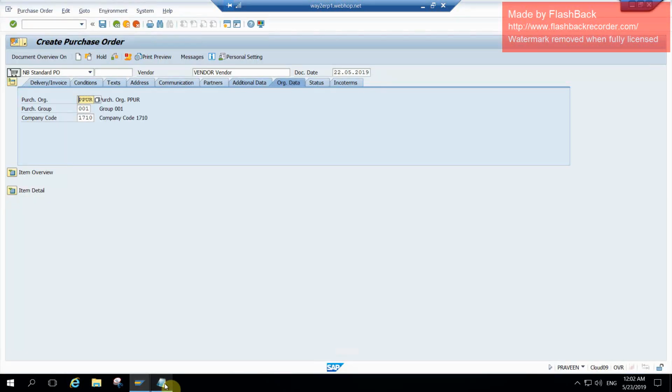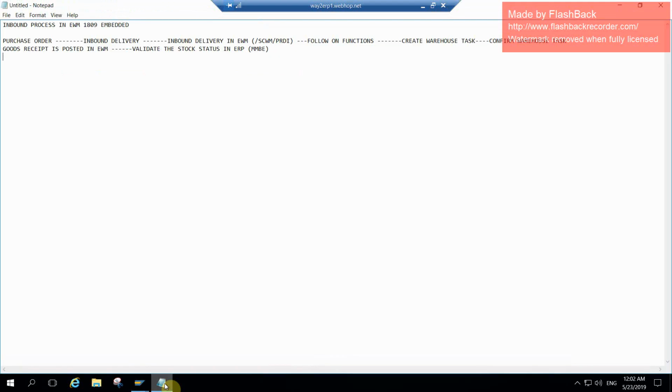Today we're going to discuss the inbound flow in EWM: how the process works, and I will run the entire end-to-end scenario. That means creation of the purchase order, then a subsequent inbound delivery created in ERP, and how this inbound delivery will flow to EWM as an SCWM PRDI transaction.